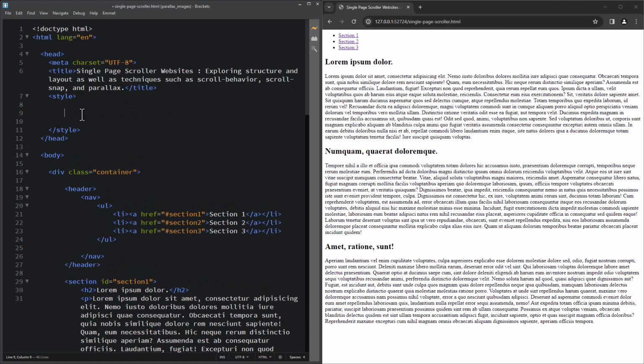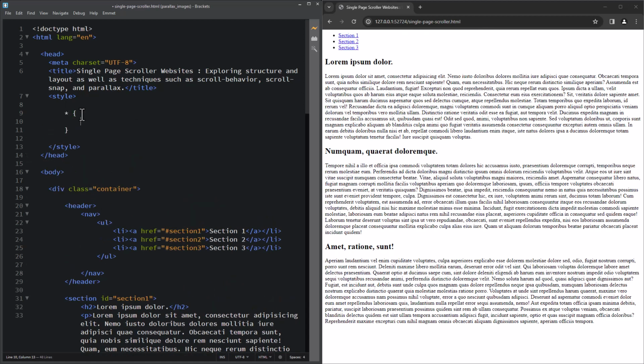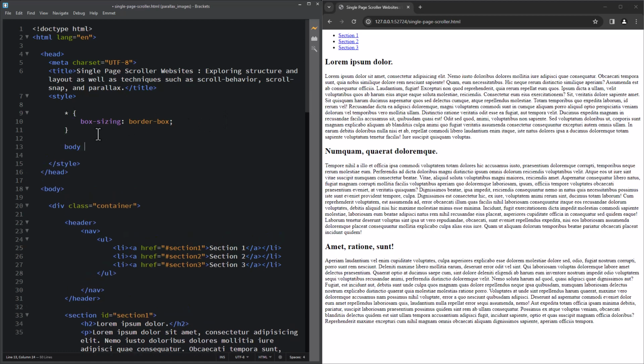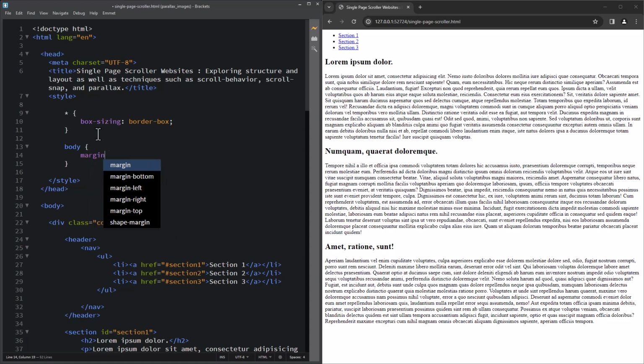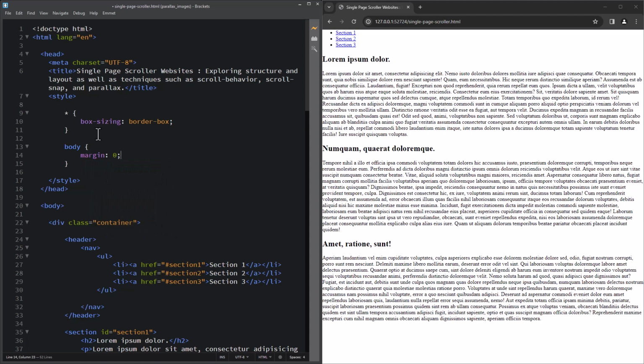Let's start our CSS with just a little bit of cleanup and reset. I do like to use a universal selector to make sure that I'm using the box sizing of border box on all of my content so that my padding and borders are all inset rather than adding to the overall size. So I'm going to start with that. Then I'm going to go to the body tag and simply get rid of the margin that's on the body.